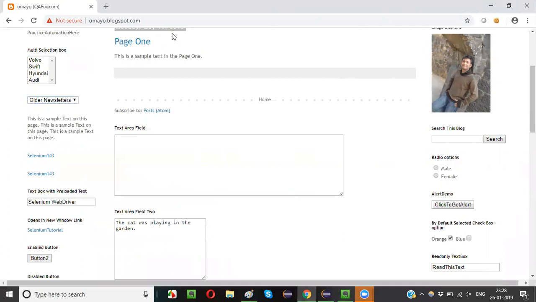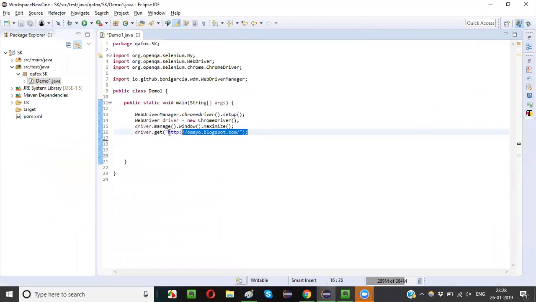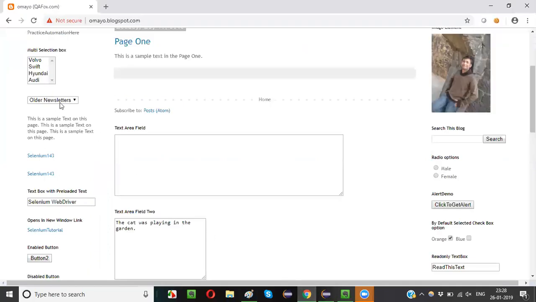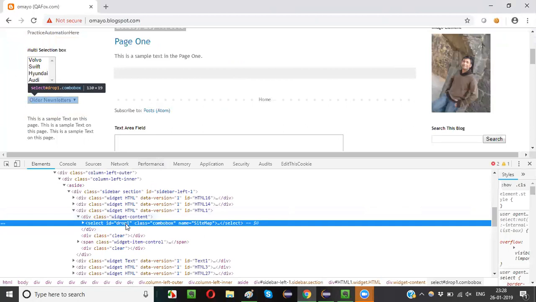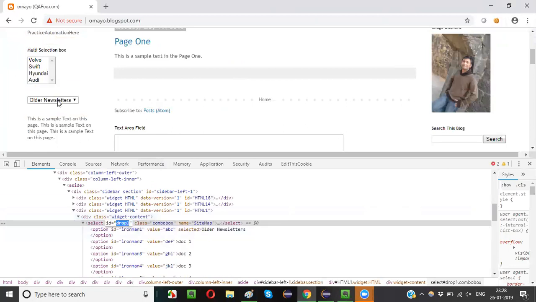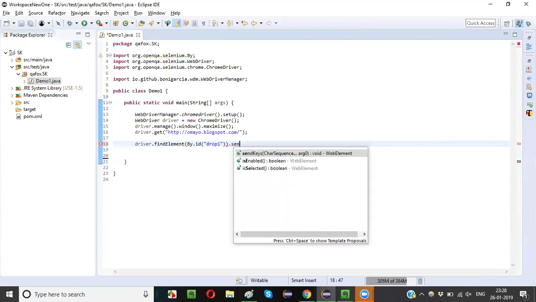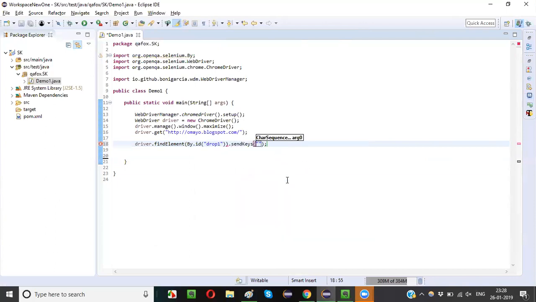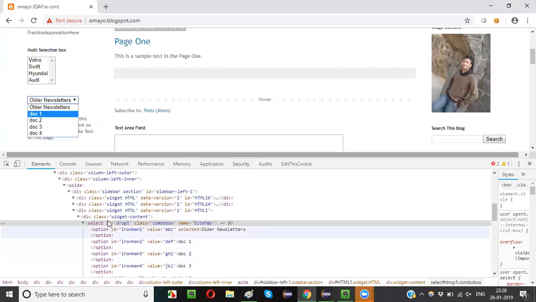How to do that? Till here, the code will be the same. Till navigating to the application, the code will be the same. And from there, I have to inspect this element first. With the help of sendKeys, I'm going to do it, guys. It has some ID. This particular drop down field has an ID. Copy this value of the ID. driver.findElement(By.id), paste, .sendKeys. In sendKeys I have to give the option name. That is, doc3 is the option name, right?